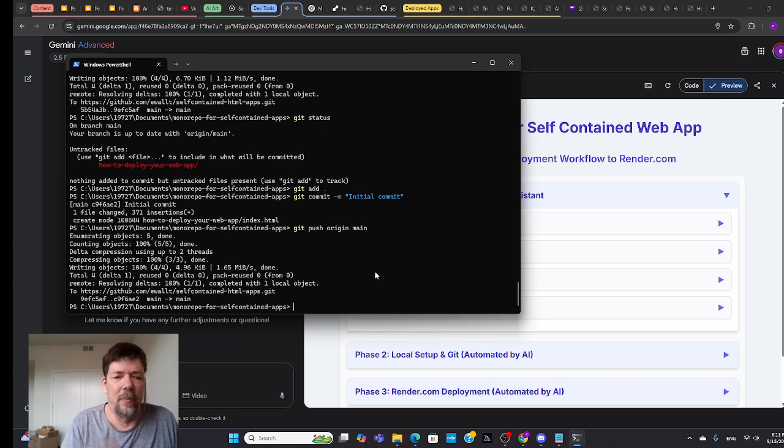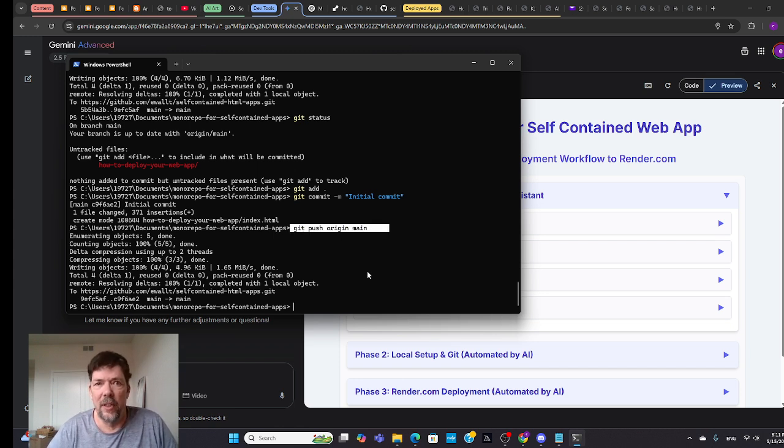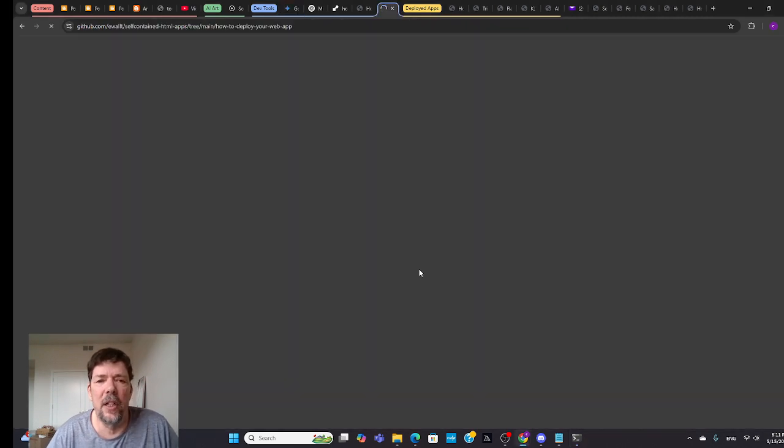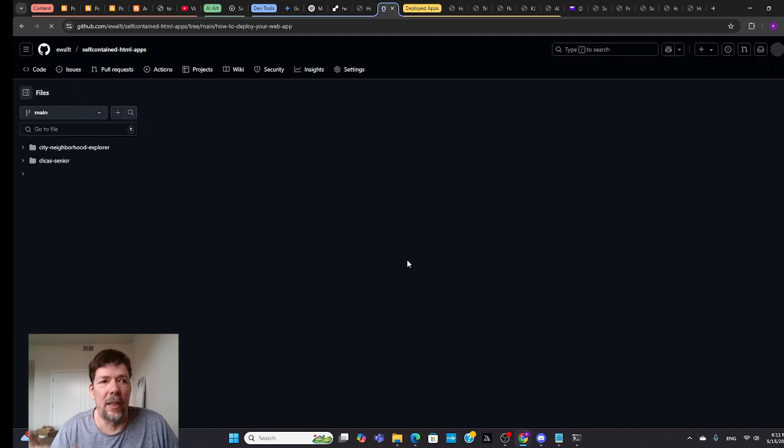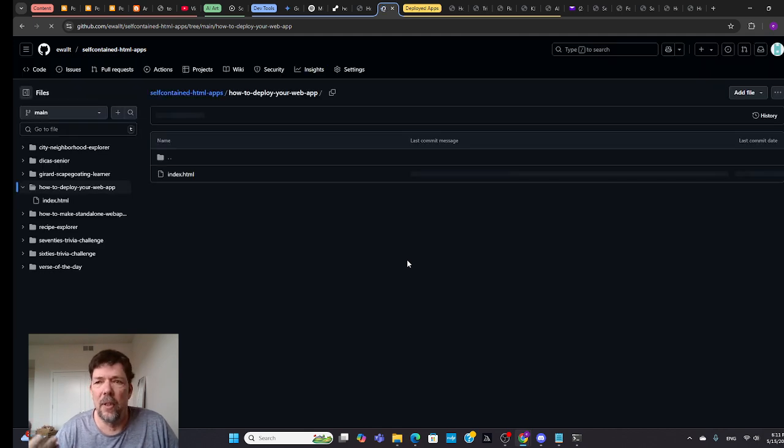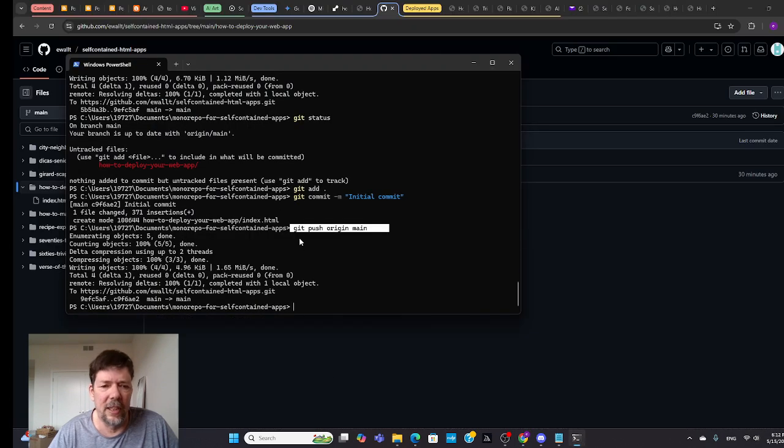Okay, so I've got it to my local repository. Next step is I'm going to push it to GitHub, which is the repository in the cloud. So to do GitHub, you can just go to github.com, create a new account, and then you can use this plus to create a new repository. Very simple. Okay, and then the next step is to push it to GitHub, and that's this command here, git push origin main. And again, Gemini will walk you through all of this.